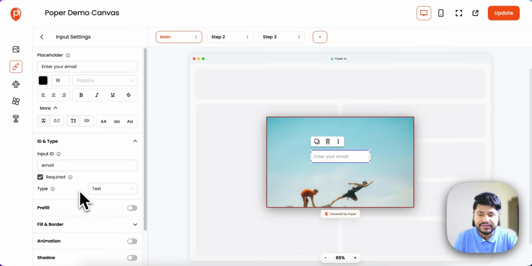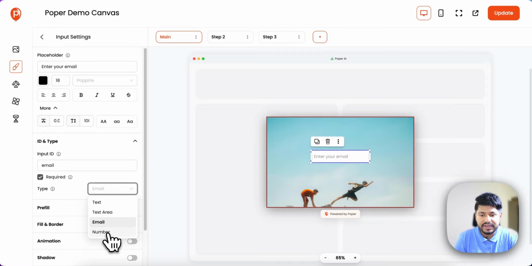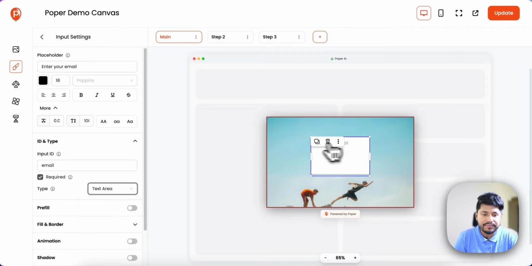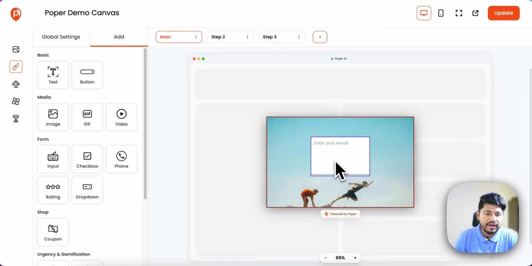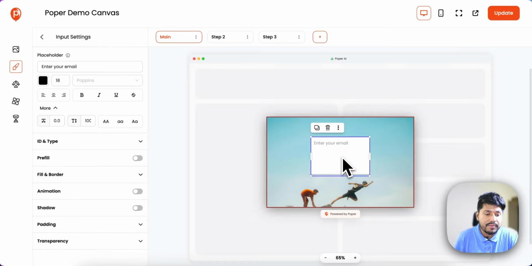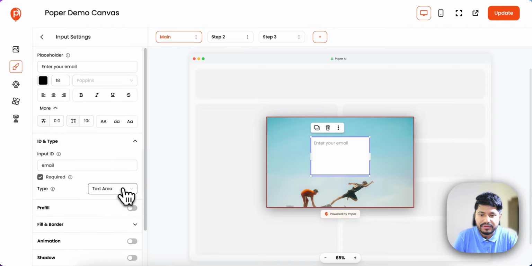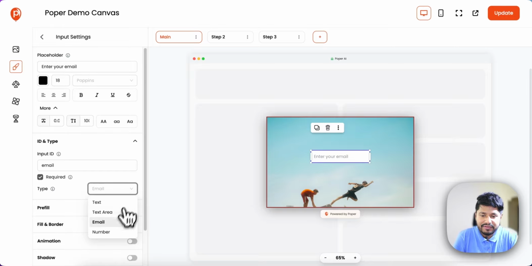Then from here we can change the type. Right now I'm asking for the email, so I will change it to email. You can change it to text area, email, number. If I choose text area, then it will become like a comment section, where you can ask for bigger text or some kind of comment or feedback from the users. So it is really helpful for that case. Right now I'm asking for email, so I will change it to email. And if I change it to number, then the user will not be able to enter email or any kind of text. He will only be able to enter a number. So for now I'll just change it to email.